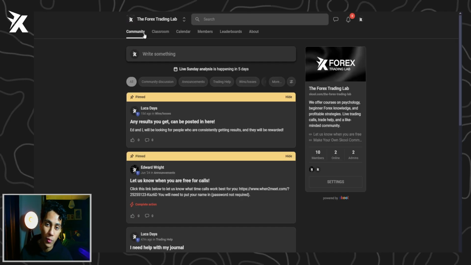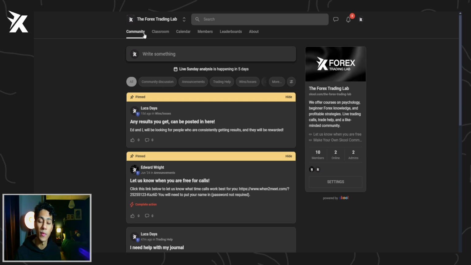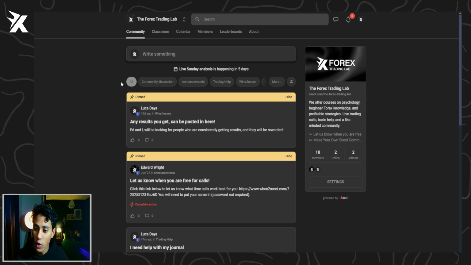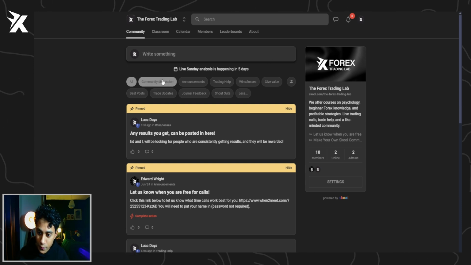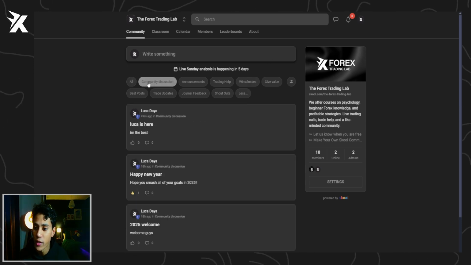Now, let's start on the community tab. Under the community tab, this is where all of the interaction with and engagement with other community members and your mentors like myself and Ed will be happening. So if you see just under the write something section, we have this little tab here that says more. This is going to show all of the tabs that go under the community heading. So here we have our community discussion.